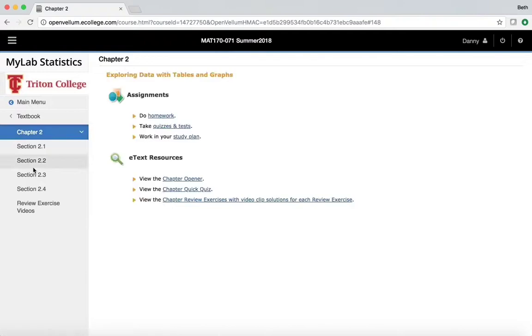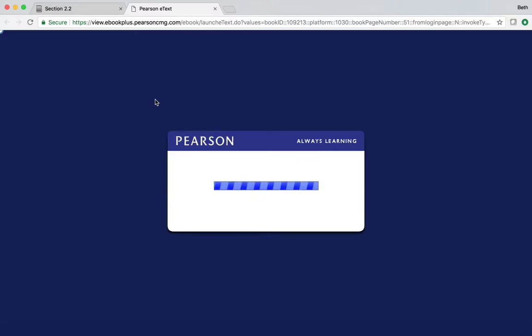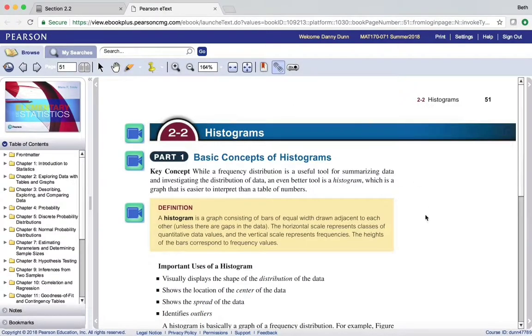So first of all, let's look at chapter 2. I'm going to open up chapter 2, and open up section 2.2. And then I'm going to click on view the e-text. And what opens here is the actual textbook. What's nice about this textbook is it's interactive. If you click on any of these movie icons, that's going to show you a video that will help explain some of these topics.